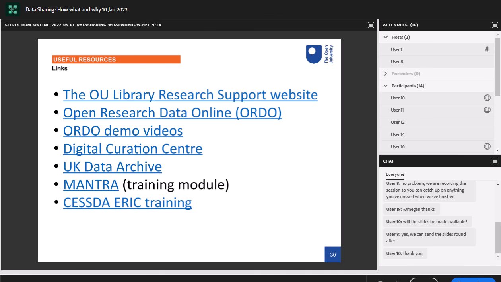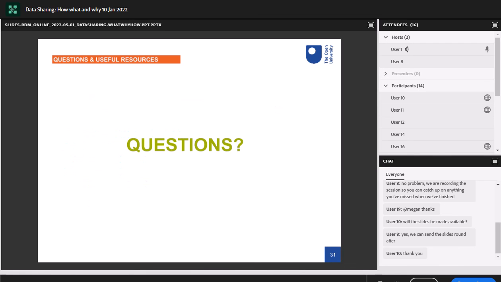And here are some useful links. So we've got the website, Ordo, some demo videos on how to use Ordo, a link to the Digital Curation Centre, which is a nationwide resource. So it's an organisation that talks about and educates on research data management and sharing. UK Data Archive, which I've mentioned. Mantra and Sesta Eric are both two training modules which are really good if you're just getting started with data management, and they have some practical exercises that you can do in order to learn a bit more about how you should be preparing your data for sharing, for example.